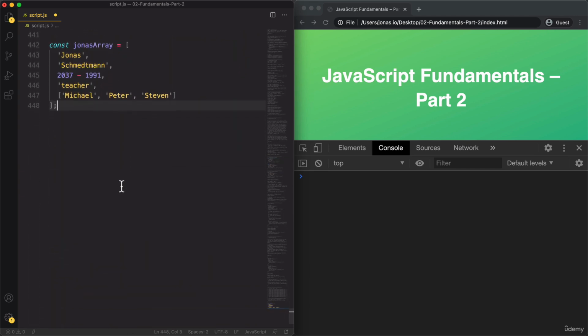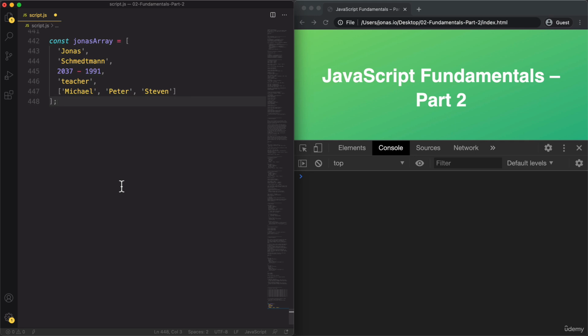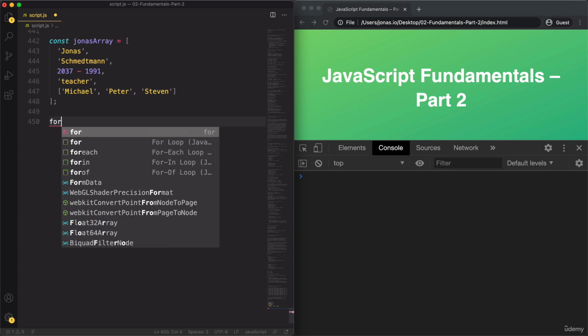Okay, and so now we can use a for loop to loop through this array. And let's say for now that we wanted to individually log every element of the array to the console. So very simple. All we want to do is to log these 5 elements here. So let's write a for loop.